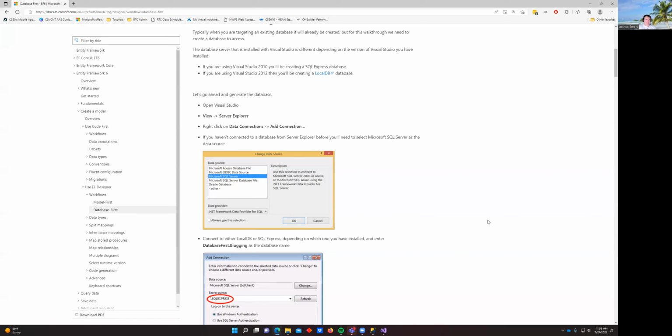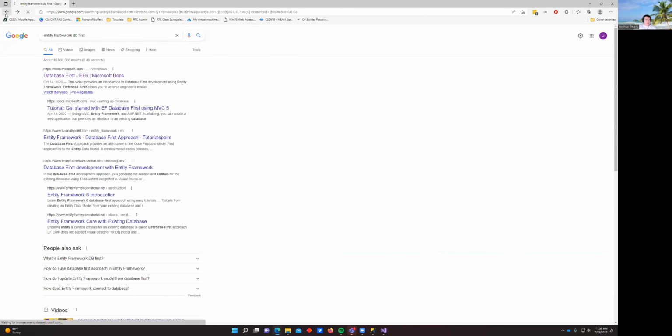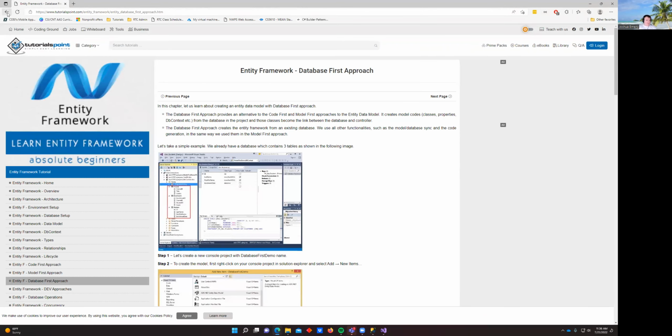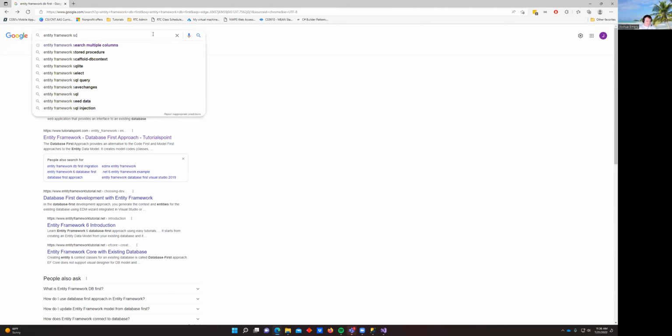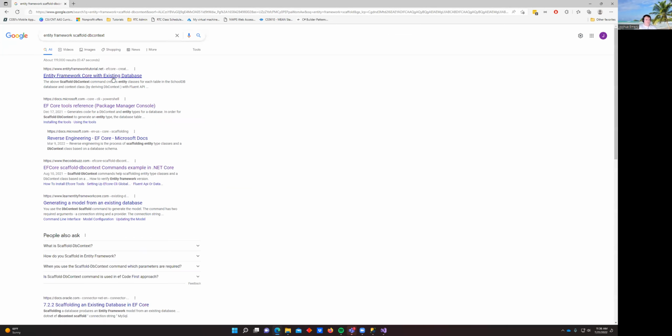If you're working on an existing database, you're working with a legacy database, we can just point Entity Framework at it, and it'll go ahead and generate for us. So that's not what I want. I want the one with scaffold DB context. There we go.